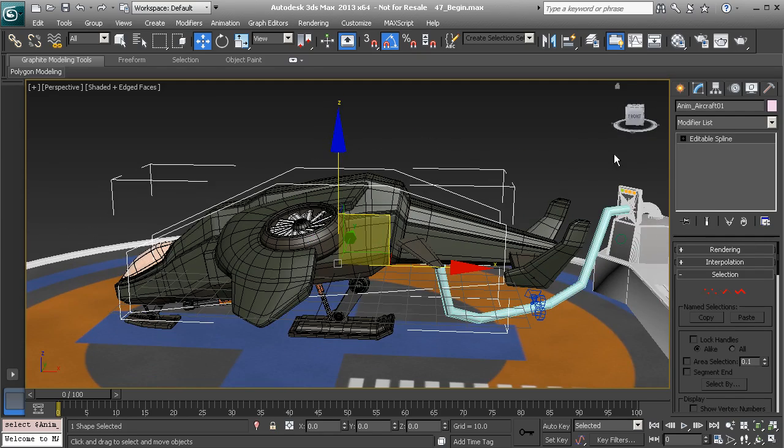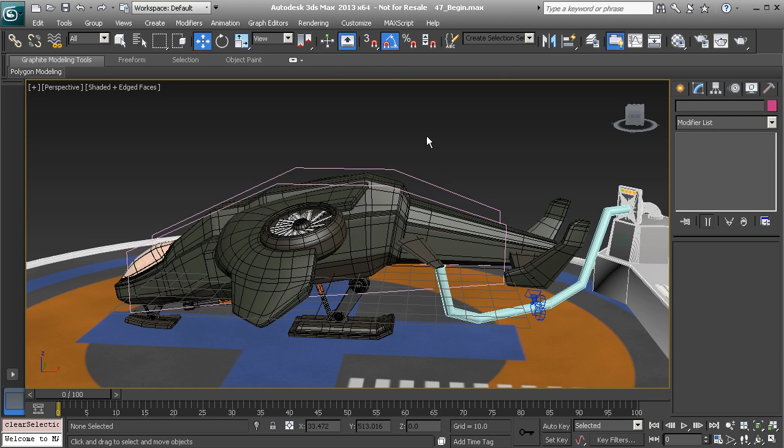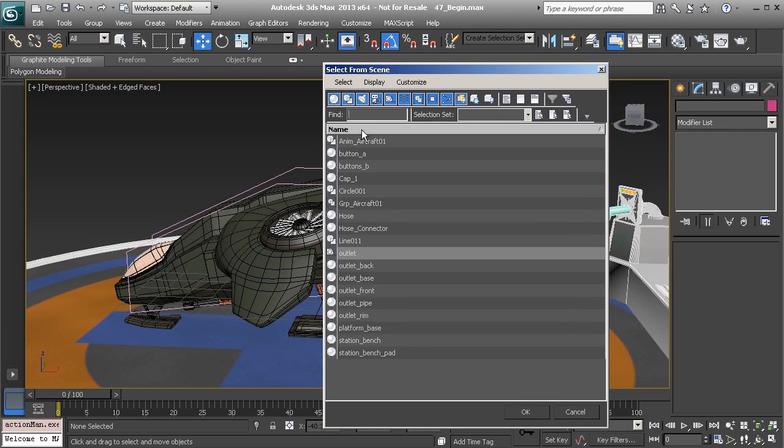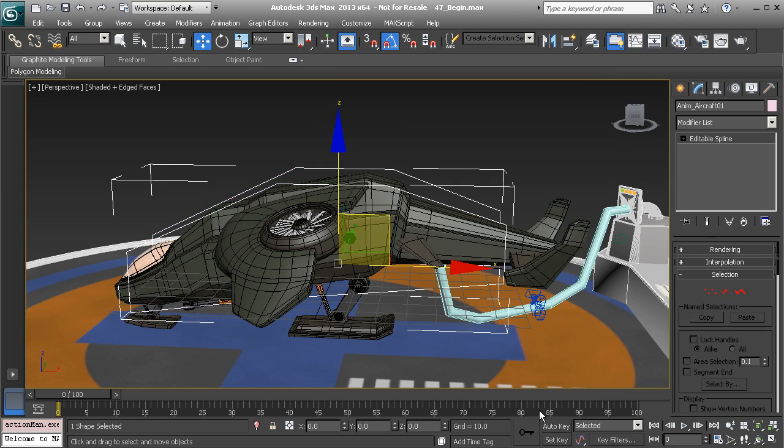Now, again, you can see we've named this object anim. If we were to press H on our keyboard to enter our select from scene dialog, notice if we had to find any objects in our scene with that same prefix, it's just a matter of going to the find field at the top and typing in anim. So now it'll quickly bring us to that object, and now we can choose OK. So any other objects with that same prefix would also be selected when we choose OK.